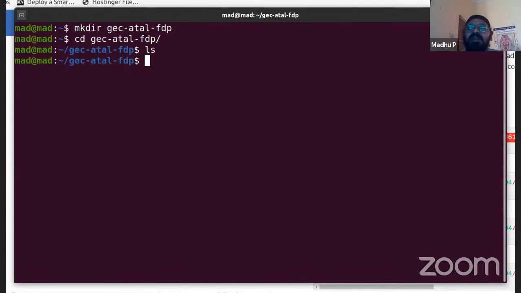If you want to do it in Arduino, what is the programming language there? Embedded C++ is the programming language. So you have to write from scratch.